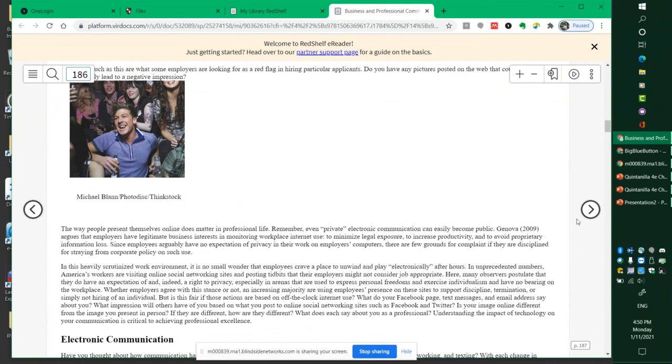So that's the other extreme, right? Some people are like, well, I don't have anything to hide, and so they just put everything about themselves out there on the internet. They live in this public space. That's the other extreme, right?